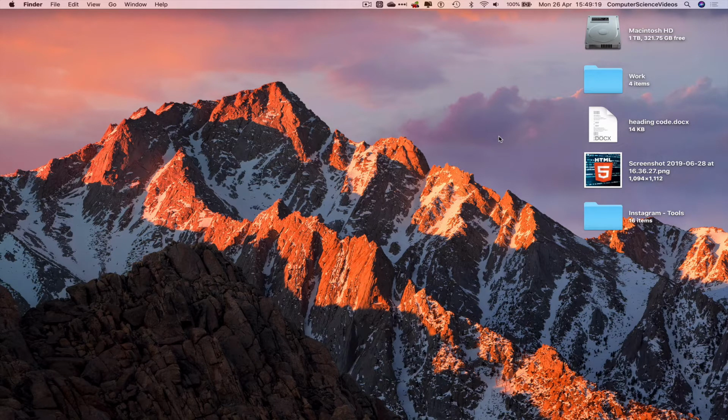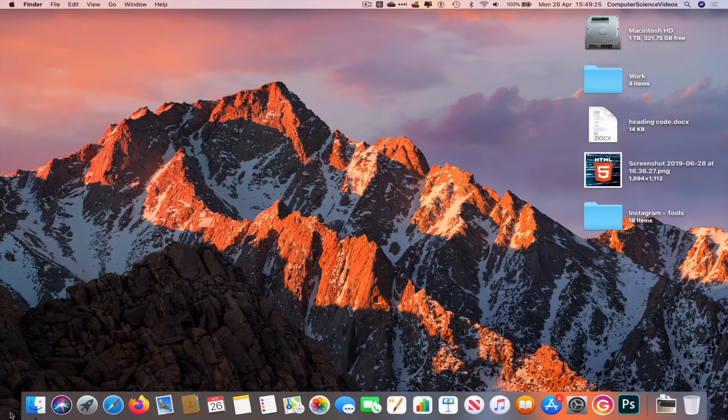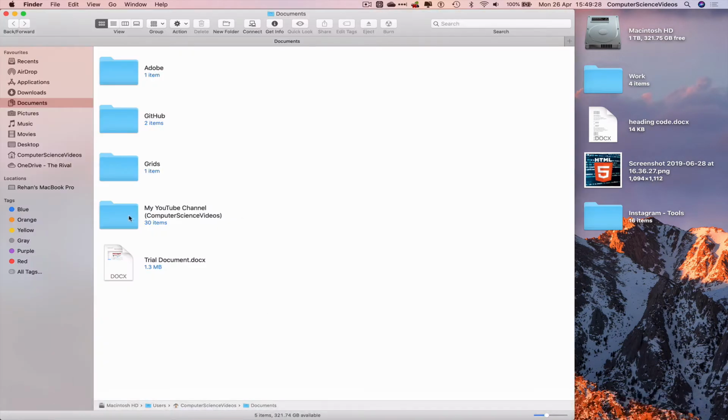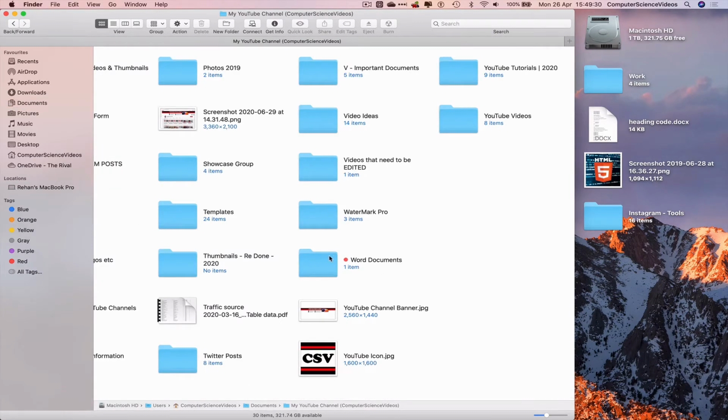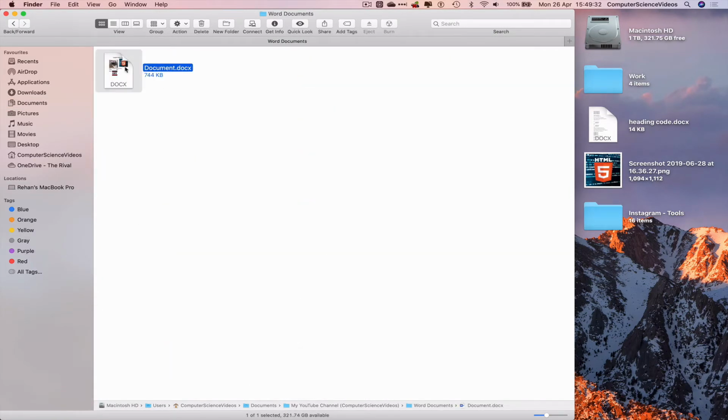So in this tutorial, you need to have access to a Mac computer and the application Microsoft Word. So we can now go all the way down to the dock, go to Finder, locate the file, my YouTube channel, Word documents, click on document.